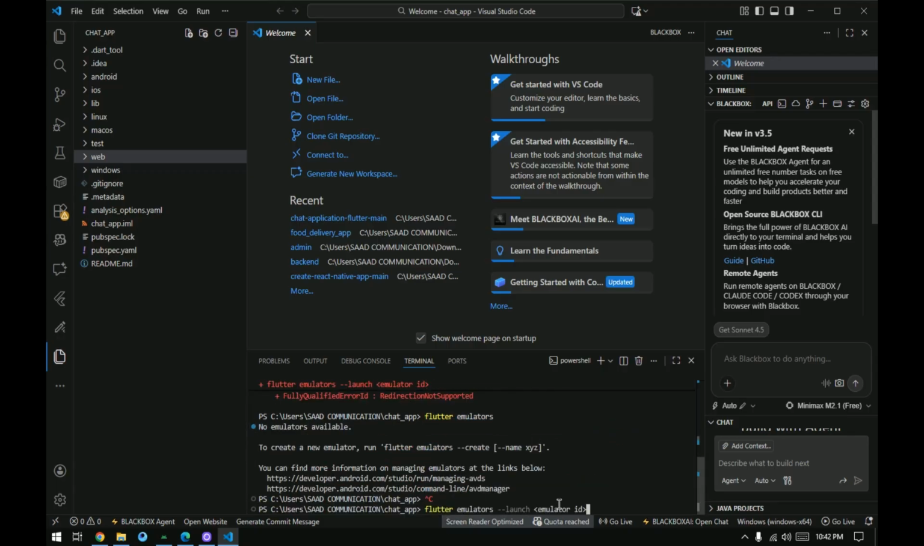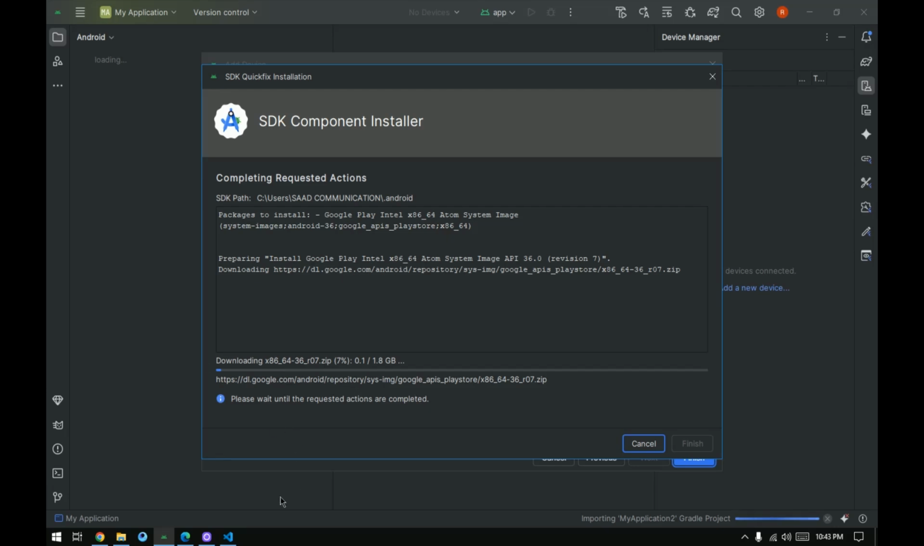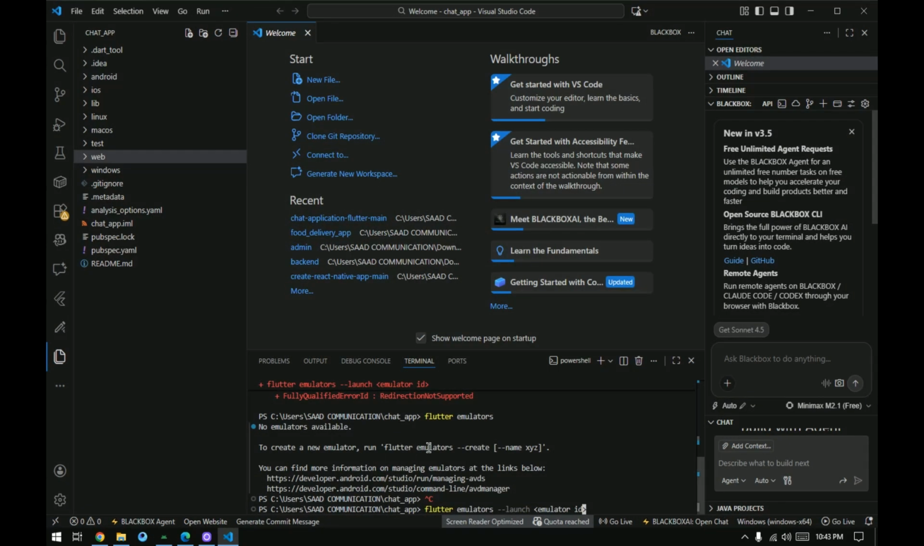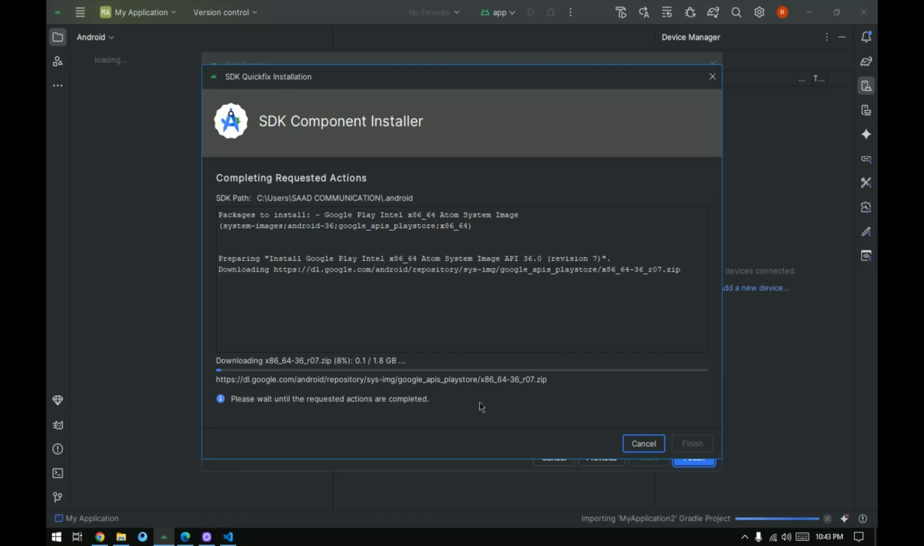First of all, write this command. When your emulator is installed, we write our emulator ID here, and then press enter, and then our work is done and our app will run successfully. Okay, but let's wait, and when it's downloaded, then we'll meet.